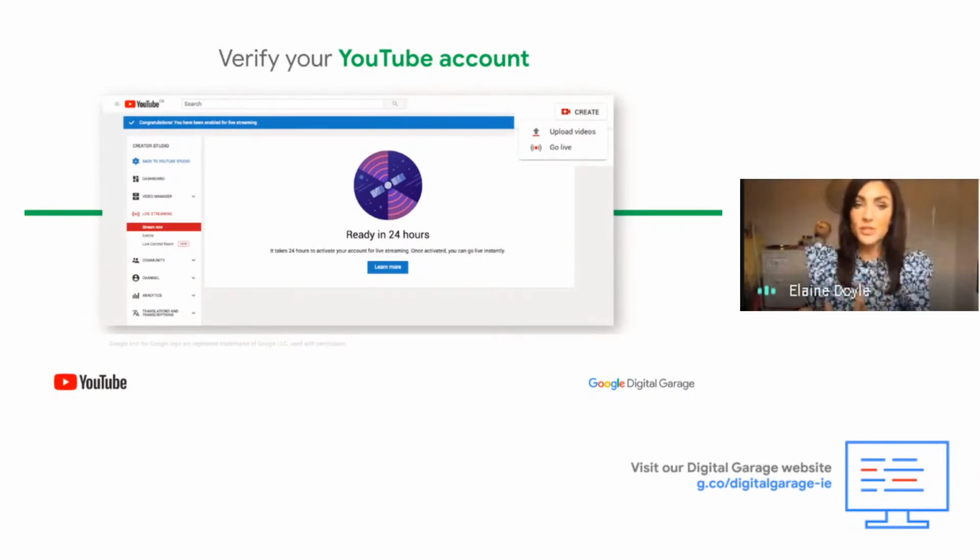Before you can live stream, your YouTube channel needs to be verified. If you haven't done that yet, go to www.youtube.com/verify to add your phone number and receive a verification code. Verifying may take up to, it used to be 48 hours, up to 24 hours. So bear this in mind when planning your first live stream. Once you're verified, your channel is enabled and you can live stream instantly, right?